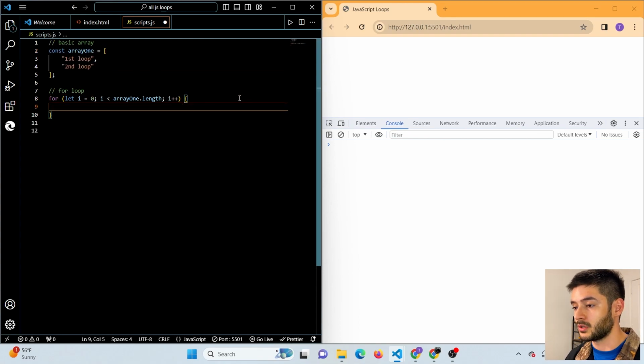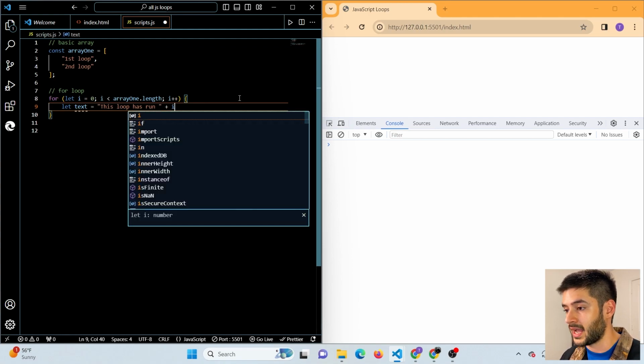Now we're going to use our curly brackets here, and what I want to do is create a variable called text so you guys can really see what's going on here. So I'm going to specify a string, and then I'm going to say "This loop has run ", and I'm going to add a space, and then I'm going to concatenate using the plus sign. Then I'm going to specify i, but keep in mind i is equal to 0, so we don't want this to print out 0 to our console because that wouldn't make any sense. We want this to print out "This loop has run 1 times", right?